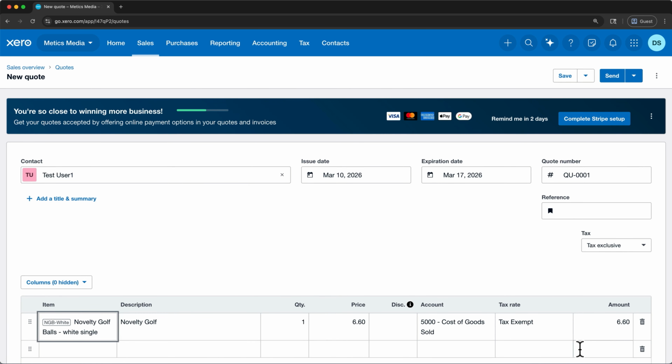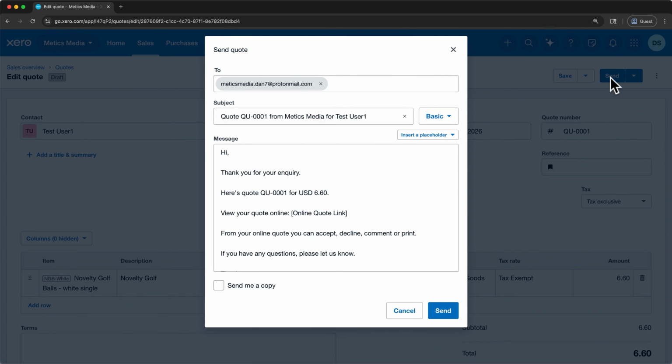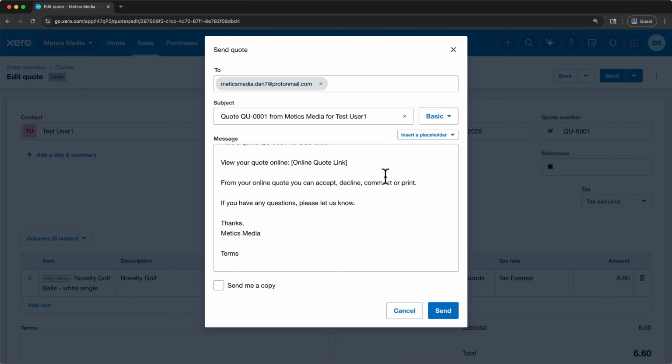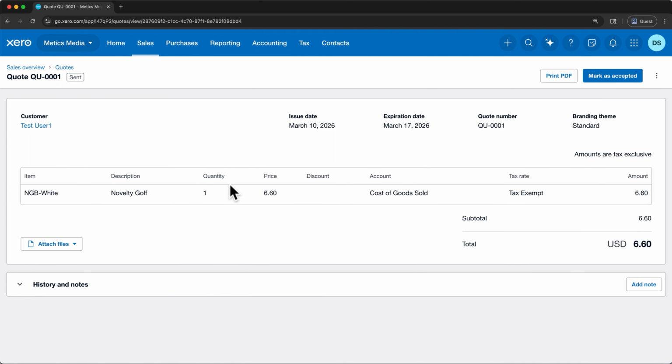Once you've reviewed it and made any necessary changes, click Send. Here you'll be prompted to create a subject and message. You can review these like we've done with the invoice, and then you can send it. To view your quotes, click Sales and then Quotes.